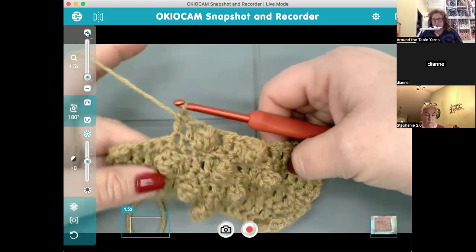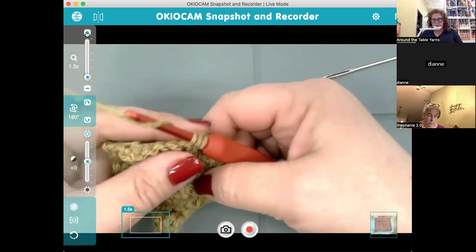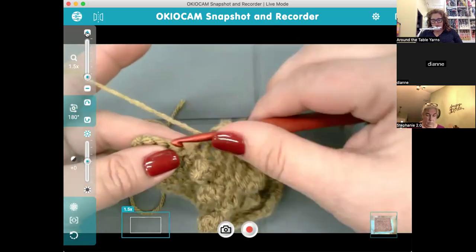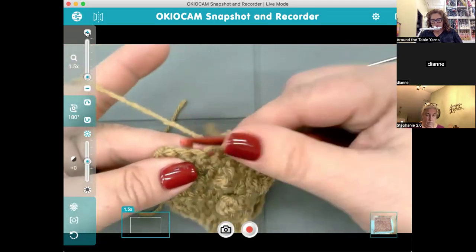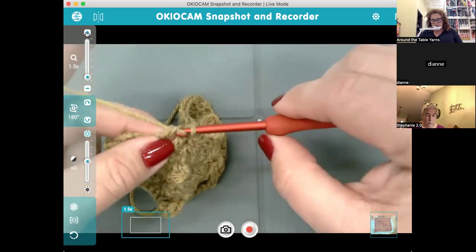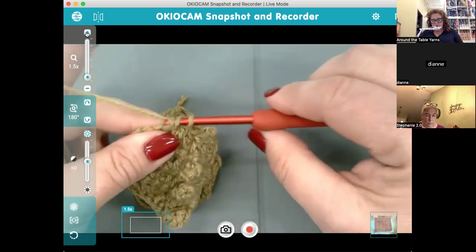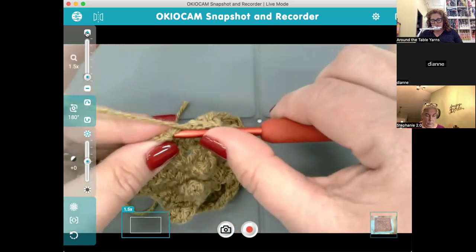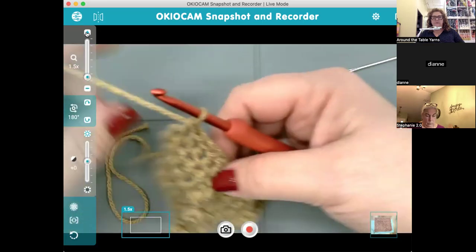Oh no, I'm doing 7 more because I'm at a different row. So that was all of the popcorns for that row. 3, 4, 6, 7.